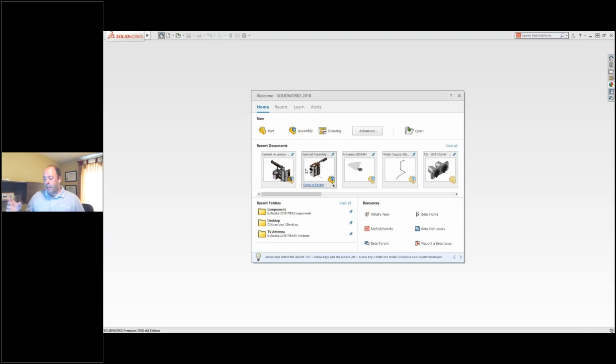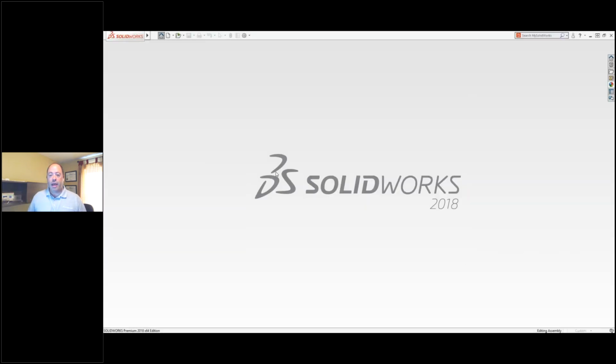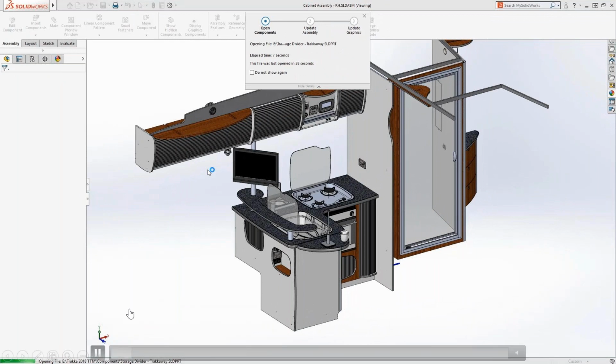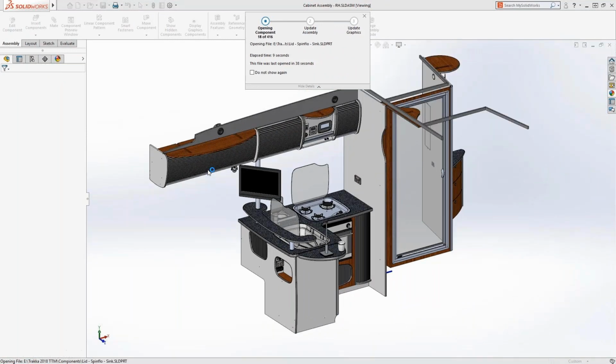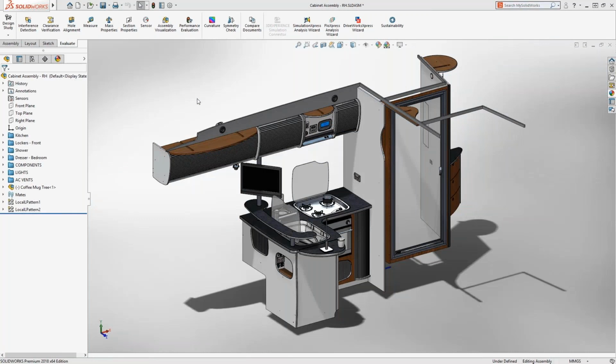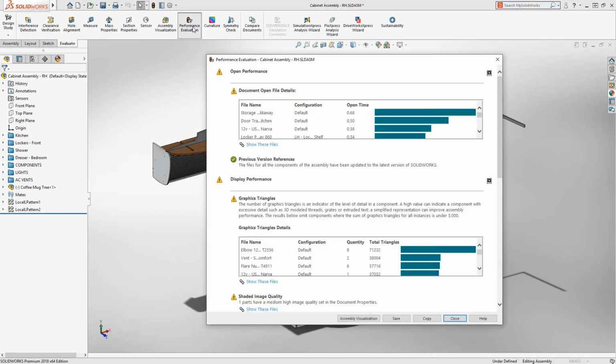Also, let's take a look. So we have this assembly, and I'm going to open this assembly. As it's opening, you see on the top here, that's the progress indicator. You see how many parts it's opening, the progress of the open, and the elapsed time. It's actually telling you the last time it was open in 38 seconds. It generates updates and generates the assembly. So now my assembly is open.